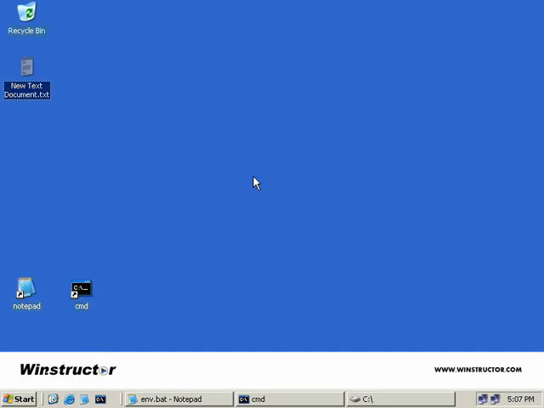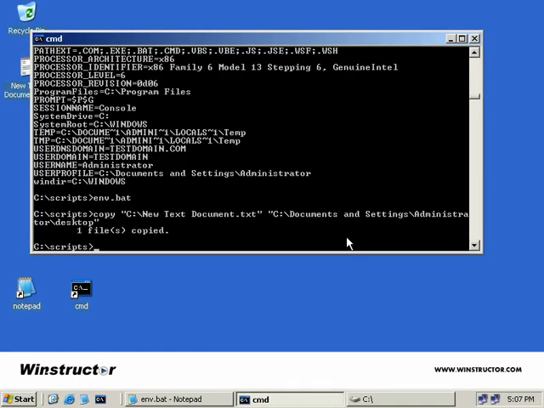Now environment variables are cool, but what if there isn't one that you need? Well, you can create your own. Let's assume for the sake of argument that every single desktop in your entire company has a folder on its C drive called data. Why it's there I don't know, but it just is. So I'll quickly whip one out of thin air by going back to my command prompt and typing md for make directory, C:\data.